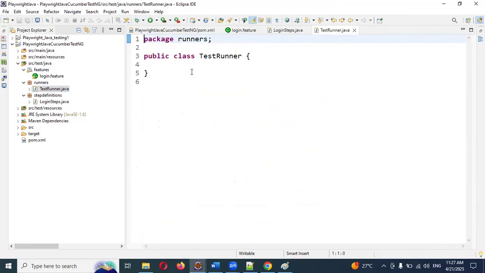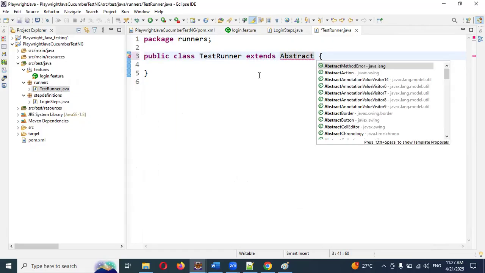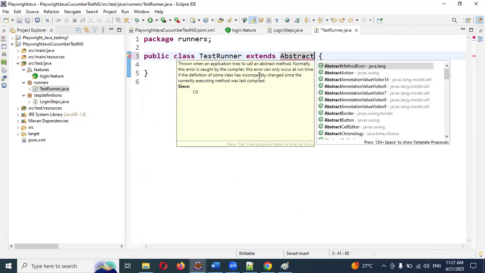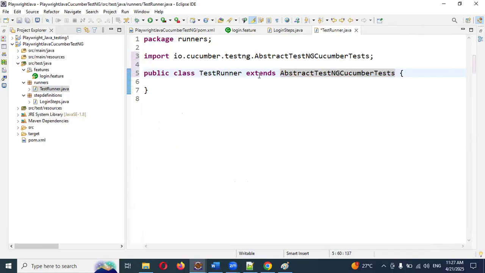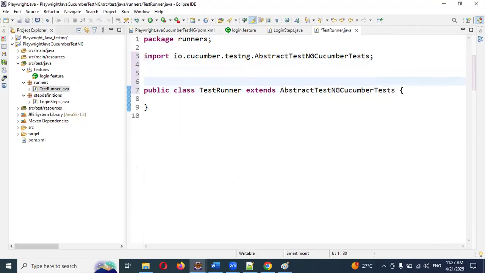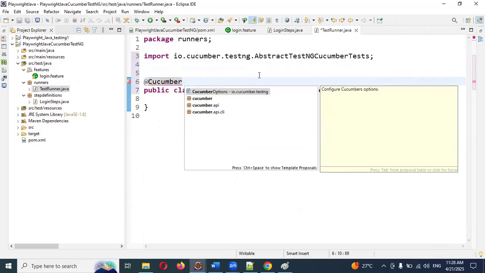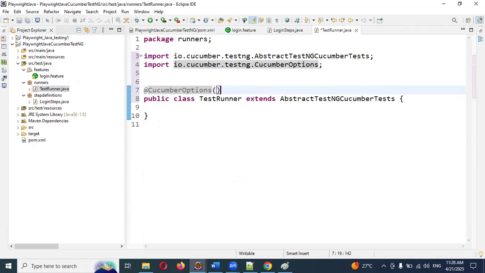How to use my runner class? Before that we need to extend my AbstractTestNGCucumberTests. Okay, extends AbstractTestNGCucumberTests. Okay, that we have done. Now the next one, the most important one, is here we need to use the @CucumberOptions. Okay, based upon these options only we are going to run.